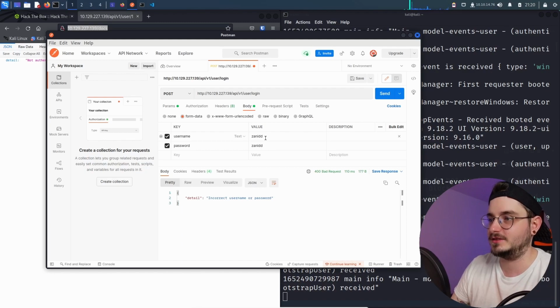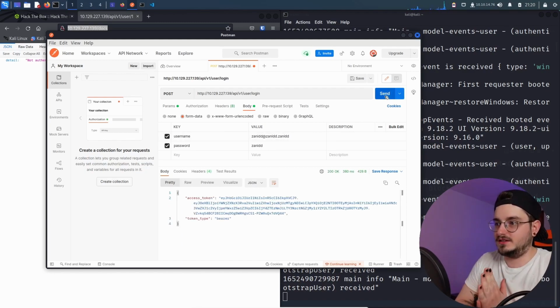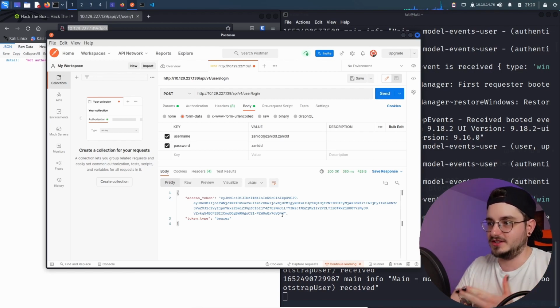Okay, so it says incorrect username. Let's try it with the email. Zenit. We got the access token. Now we can just grab this.